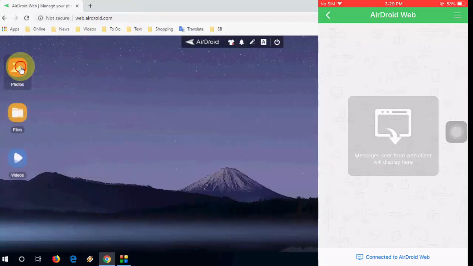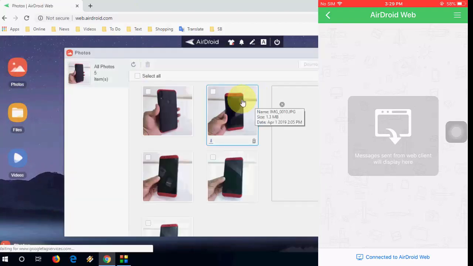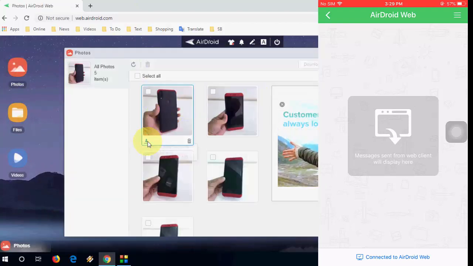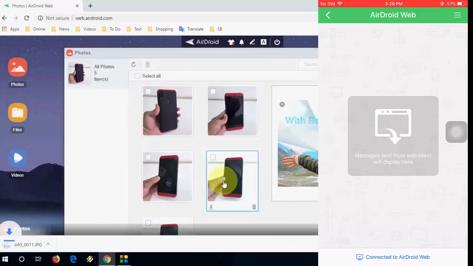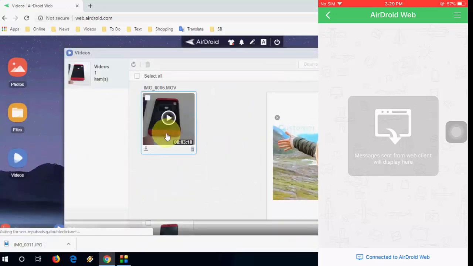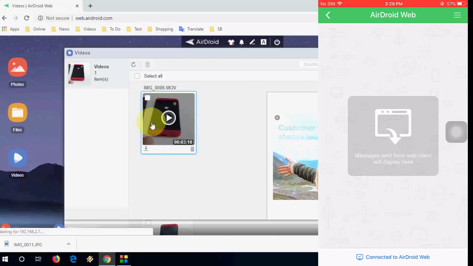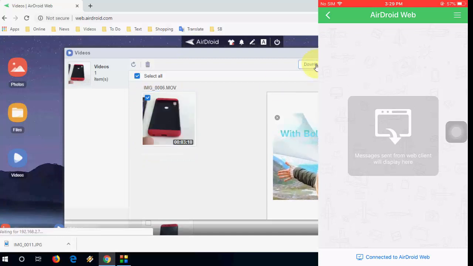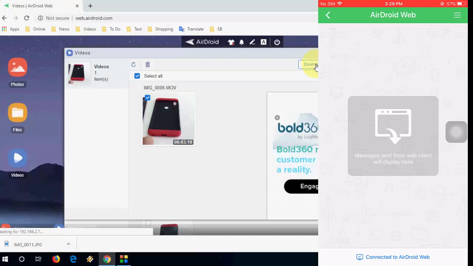So here you can easily download your iPhone picture, videos, files, all this thing. Yeah, it's super easy. Just select and download it. So you need to scan this QR code to connect the app. Not only this, you can also upload your PC video or picture or any type of file to your iPhone.